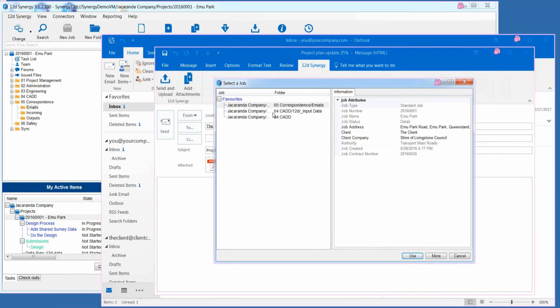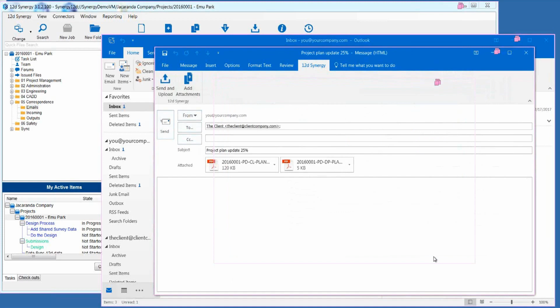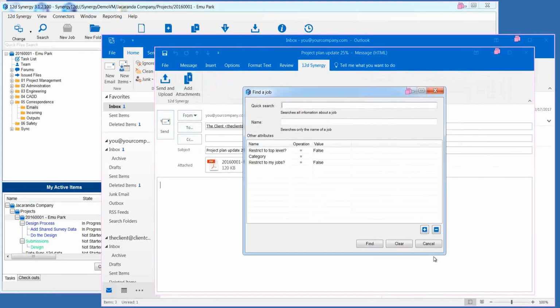It wants to understand what favorites I want to use. But in this case, I'll give you an example of the More button. Say, for example, I don't want to put it into Emu Park. I want to put it into Wombat Park. I don't have one of those, but I'll show you how it works. If I hit More, it'll say, can you search for the job? Give me some details about the job, and I'll see if I can find it.